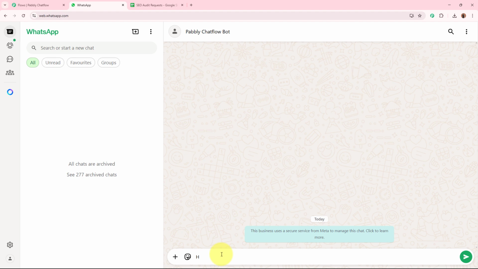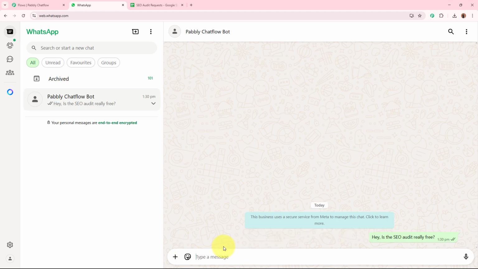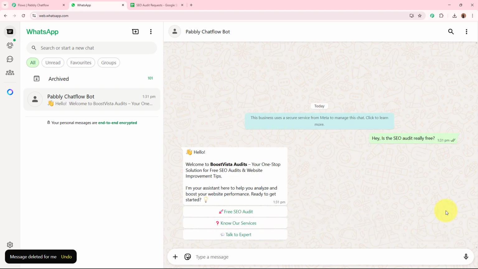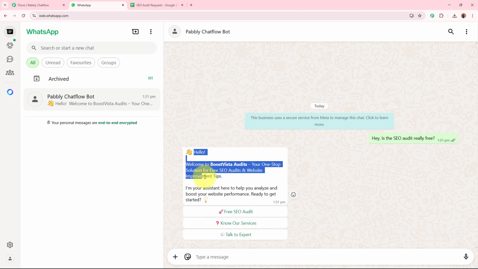So this is the bot right over here, and towards this bot, I'm going to send a message as, "Hey, is the SEO audit really free?" Okay, so this is the message. I'm going to send this message towards this bot right here. As I've done that, you can see this bot has auto-replied, "Hello, welcome to Boost Vista Audits, your one-stop solution for free SEO audits and website improvement tips."